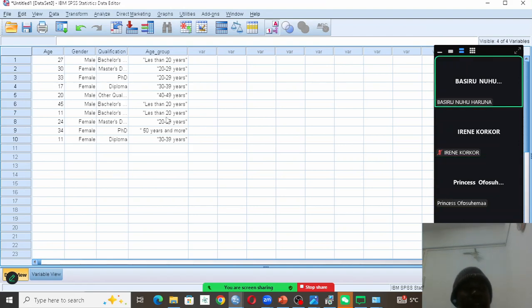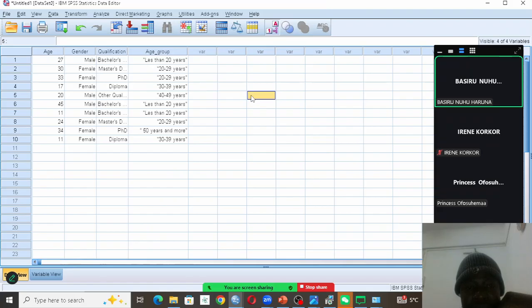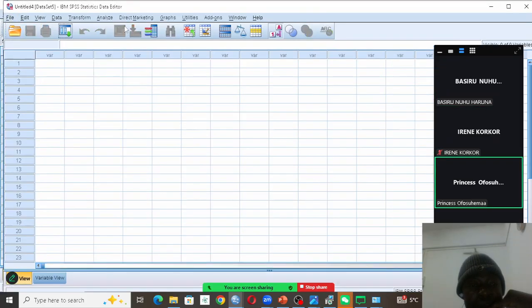Okay. And then I'm saying that for you to get data from elsewhere, you go to the file. I just want to open it in a separate window. I don't want it on this same window. So you go to file first and then you select new and then you select data.